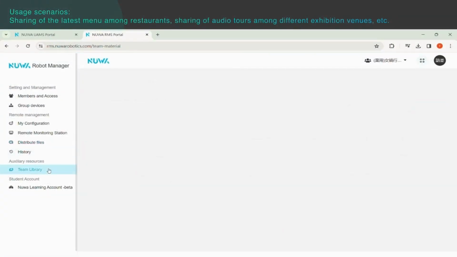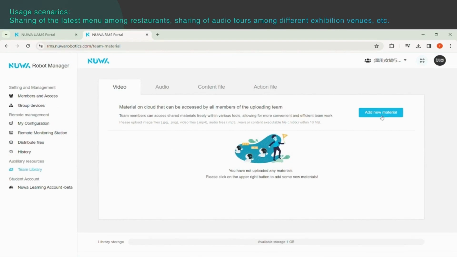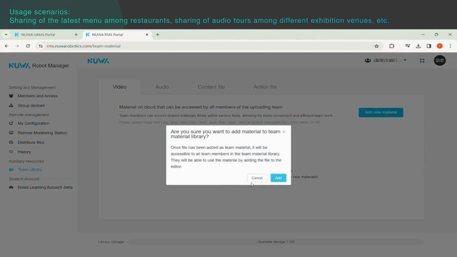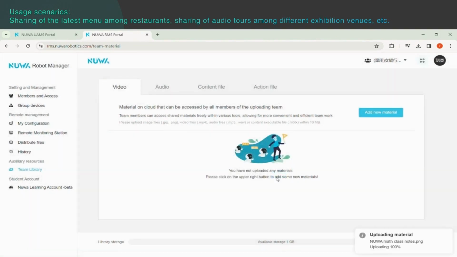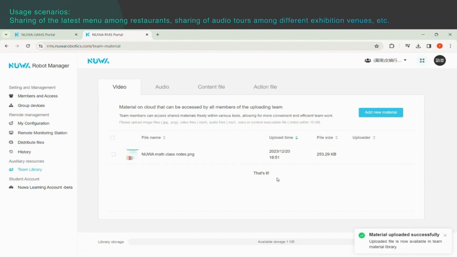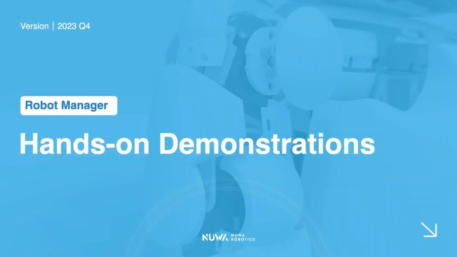Enter through the team library on the left sidebar. Click the blue Add New Material button on the right, and then select the file on your computer to upload. Once the upload is complete, the team can share the clip. At the same time, you can also check the remaining space in the team library at the bottom. Now that we have the basic concept, let's try it out together.